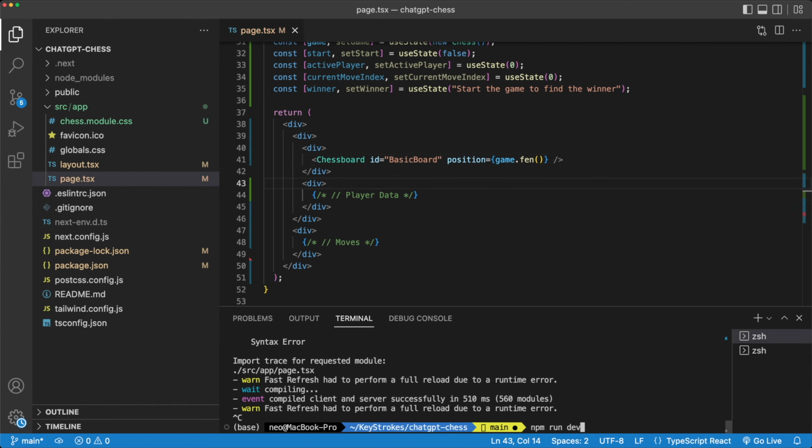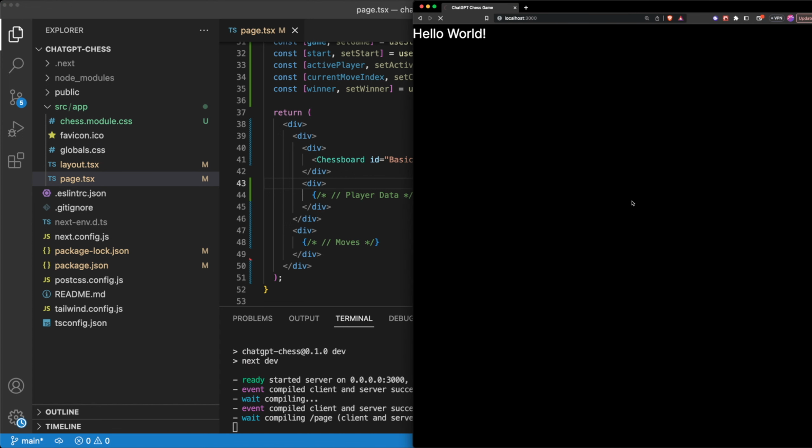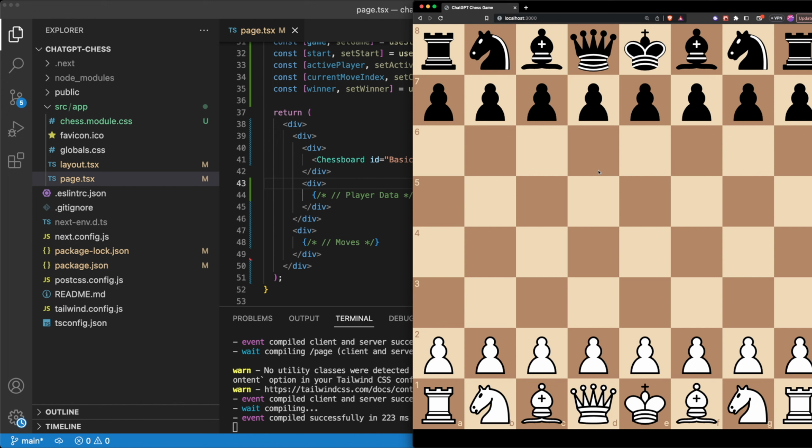Well, let's start our server again to see how it looks like. So the server is running. Let's go to our browser and refresh. And yep, we have a very nice chessboard here.